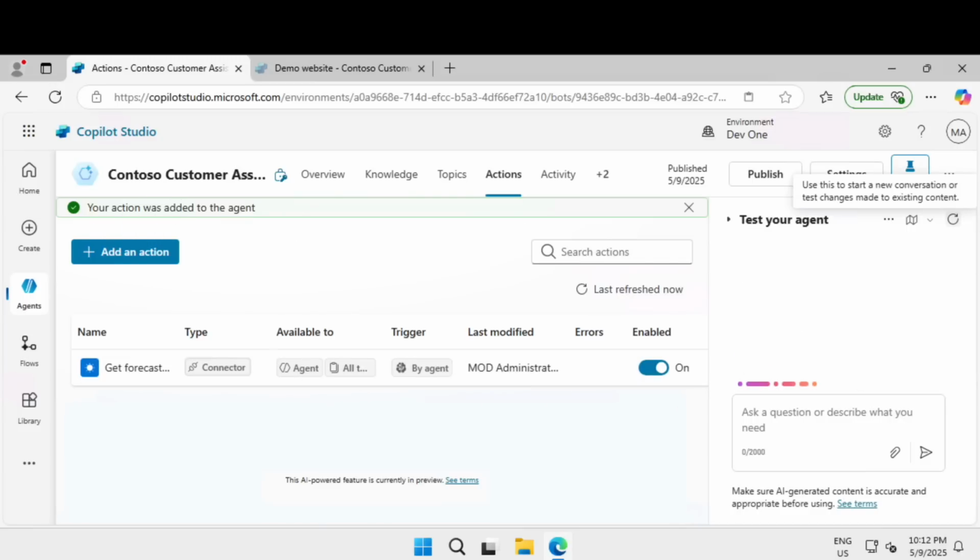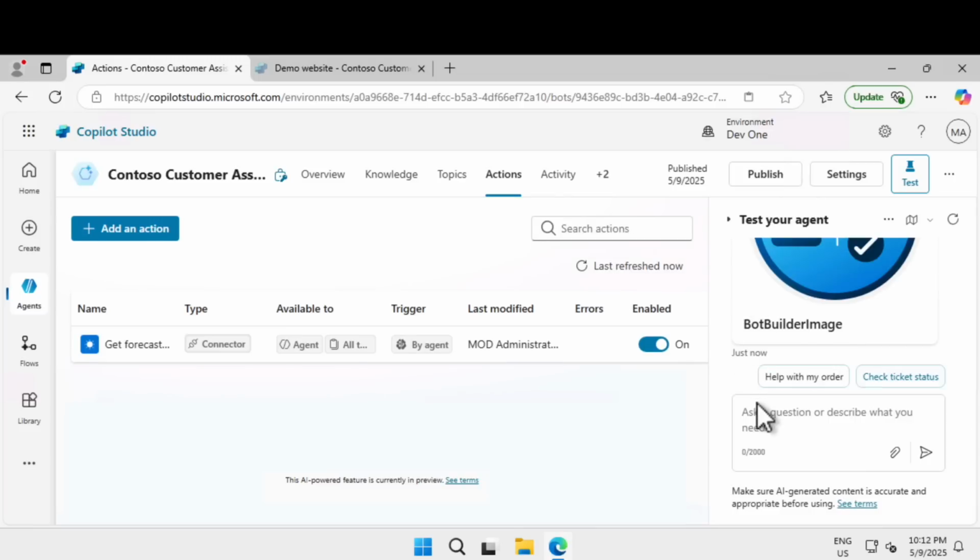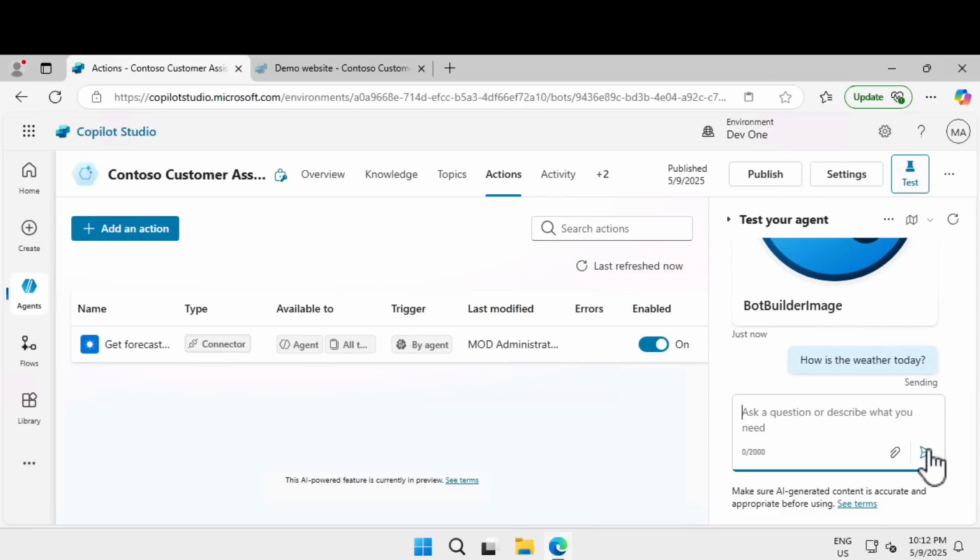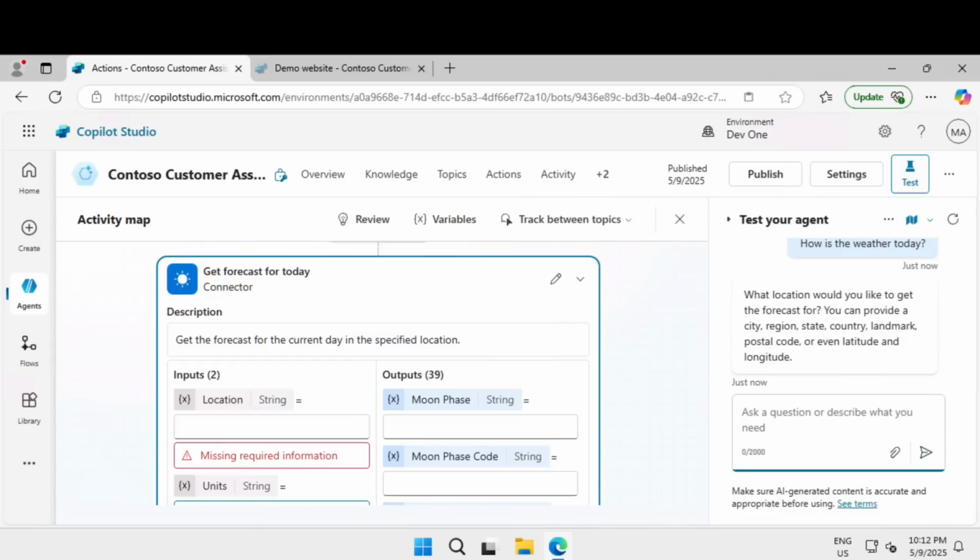Now click on refresh to test it. So if I say, how is the weather today? Click send. So first and foremost, what location would you like to get the forecast for? You can provide a city, region, state, country, landmark, postal code, or even latitude or longitude. So anything is fine.